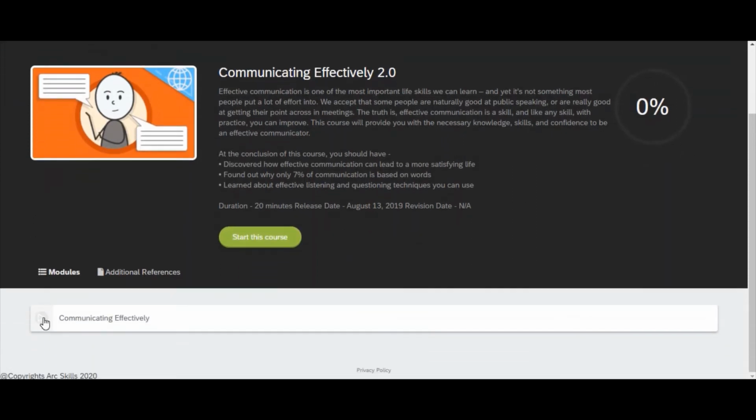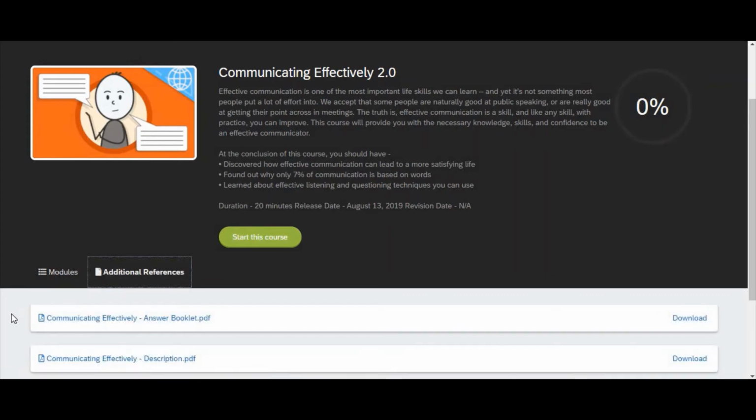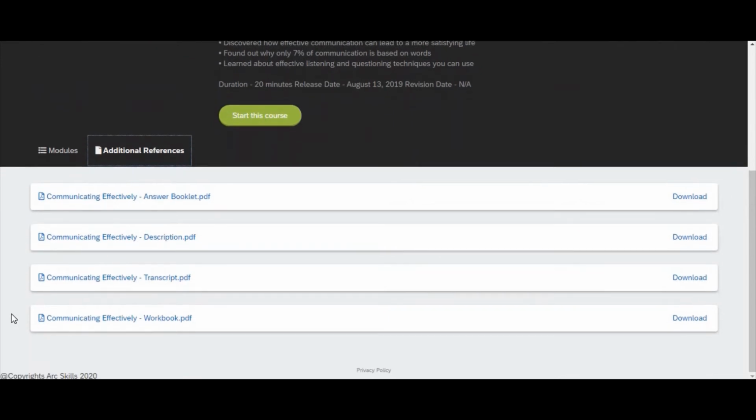Moving further down, this is where you will find the modules of your learning pathway, and over here is where you will find any additional references. These are the resources that are going to help you in completing your pathway.